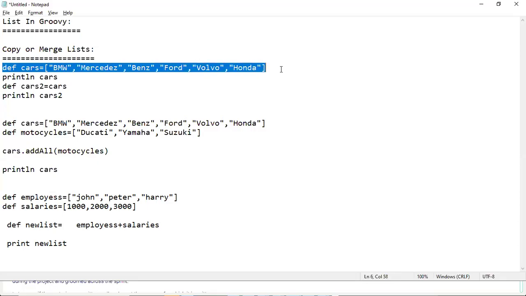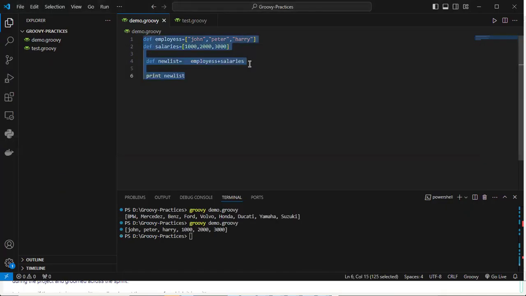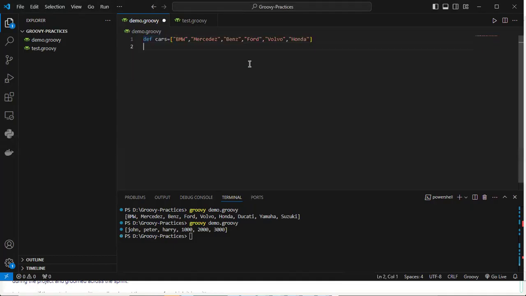Now let's create one car list. Here we try to understand how you can iterate over each item from the list.